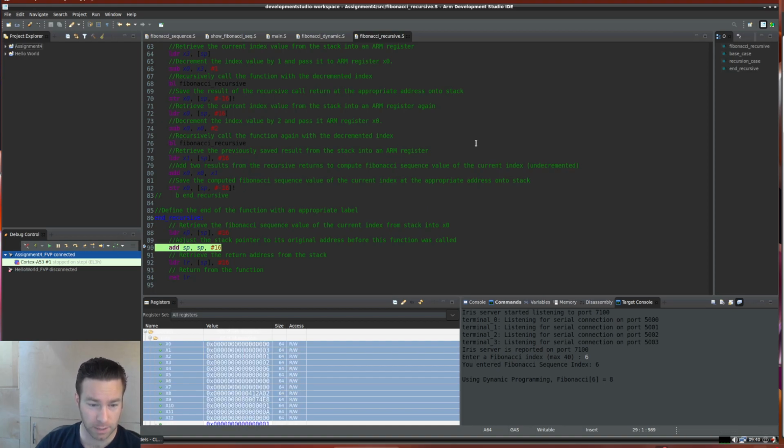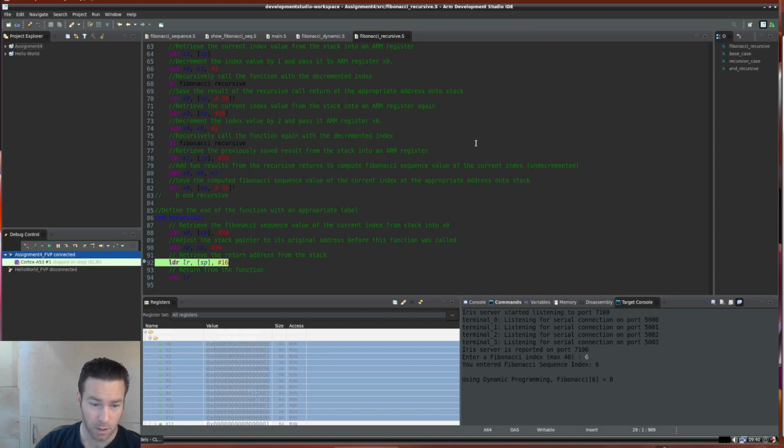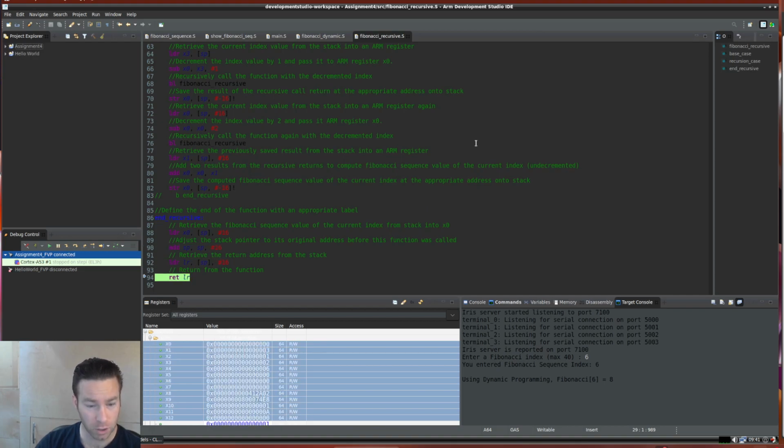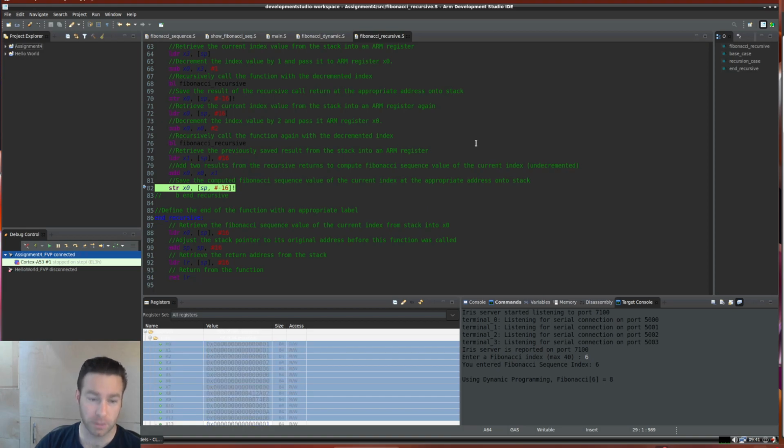We're going to adjust the stack to skip over. We're going to retrieve the return address from the stack and adjust the stack pointer. We're going to go to that return address. Now we're going to retrieve the saved result from the stack pointer into x1 and adjust stack pointer. We're going to add the two results together, x0 added with x1 into x0. We're going to save the fib value from x0 onto the stack pointer, adjust the stack pointer.